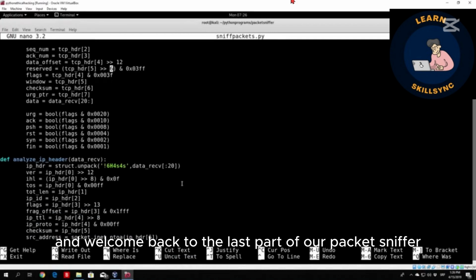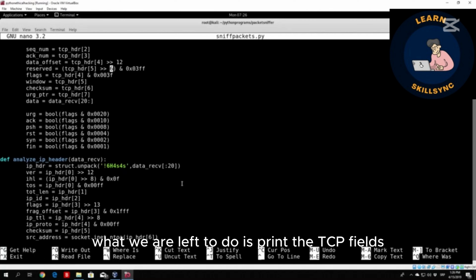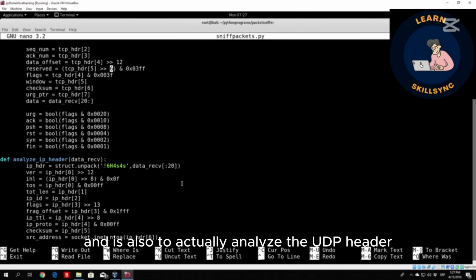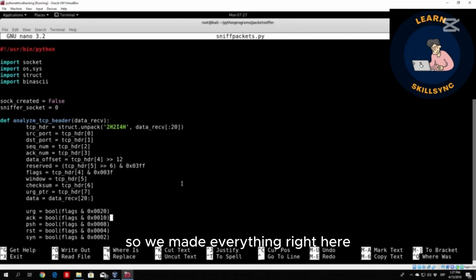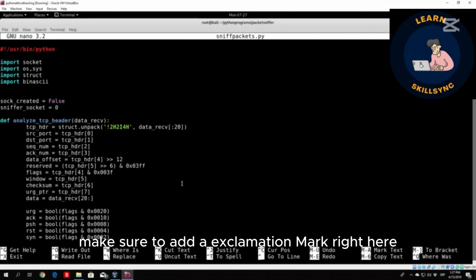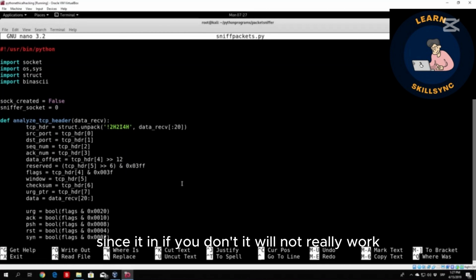Everybody, and welcome back to the last part of our packet sniffer. Right now what we are left to do is print the TCP fields and also to actually analyze the UDP header. So we made everything right here. Just before we continue, make sure to add the exclamation mark right here, since if you don't, it will not really work. I forgot to do that in the previous video, so make sure to add it right now.